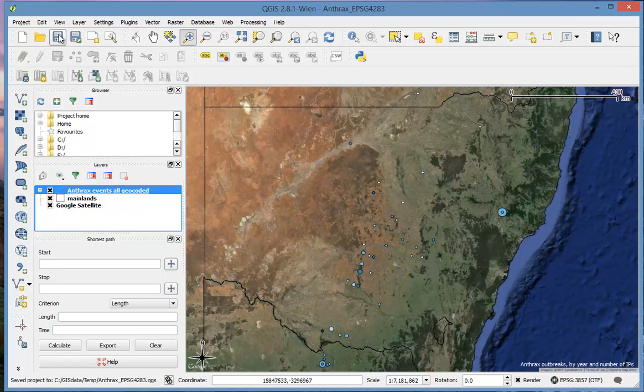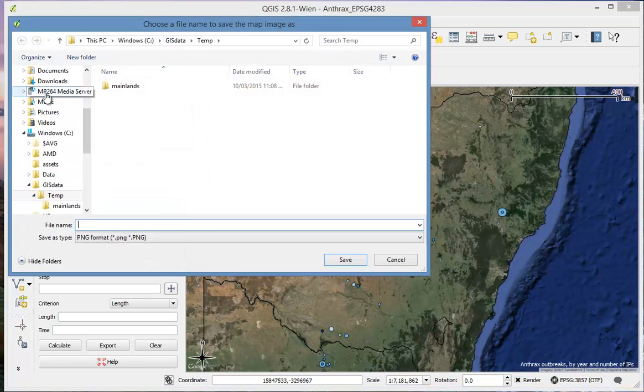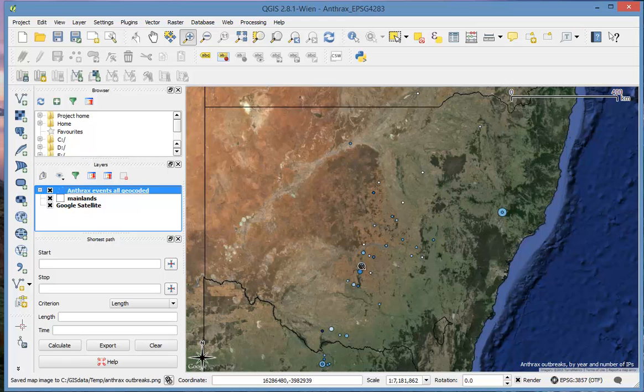Save your project at this stage, and you can also save as an image if you want to export it at this point. And we've mapped the anthrax outbreaks.